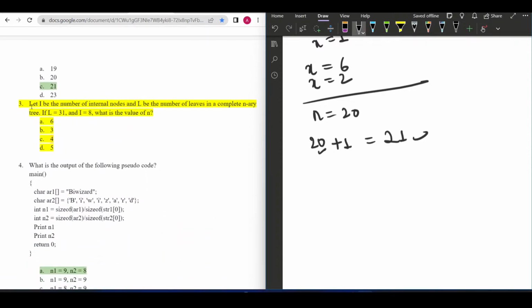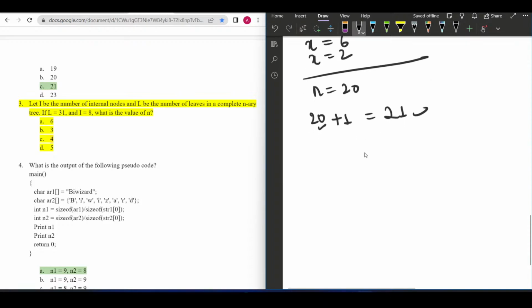Now moving to the next question. Here we are given the number of internal nodes, and L is the number of leaves in a complete array tree. Here we are given the L value, the number of leaf nodes, and the number of internal nodes. So L equals 31. Here you can check, and you can also check, if suppose we divide L by 31 by 8.